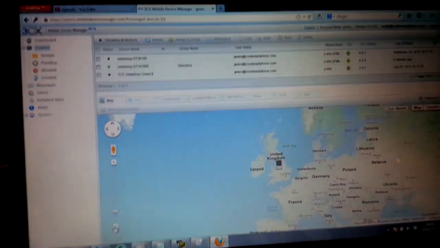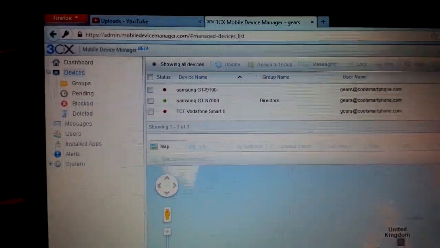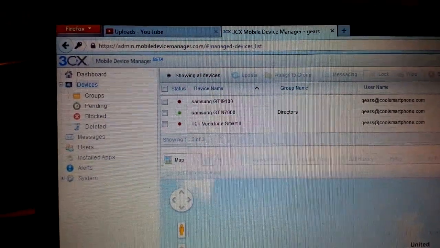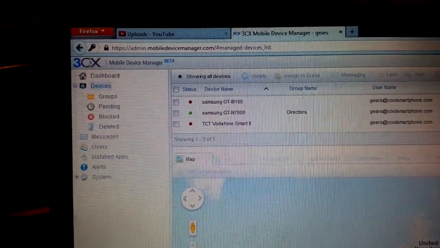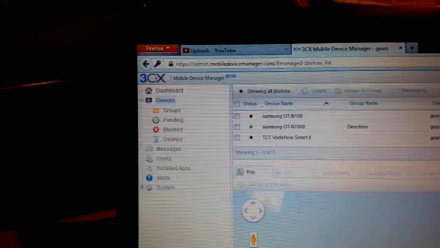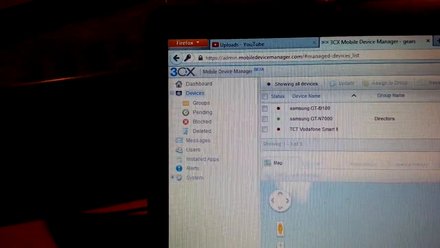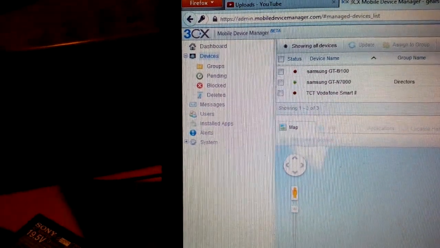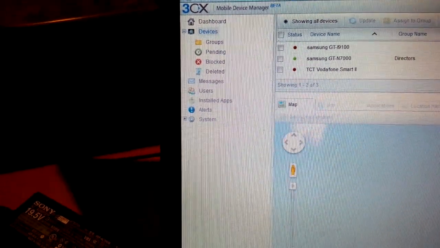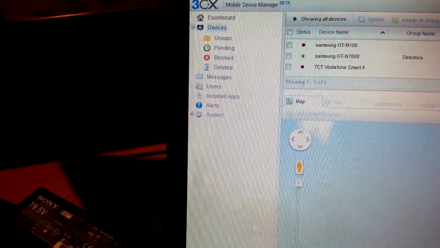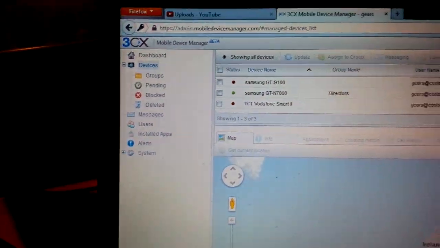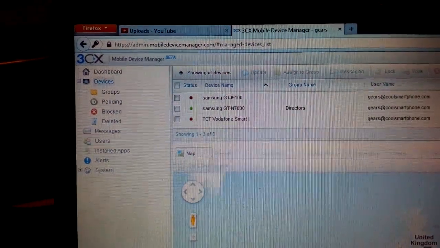But you can see the devices up the top here that are currently logged in. The green one there is the Galaxy Note that I have to my left. On the left panel, we've got a dashboard that you've just seen, the devices, groups of devices. We can send messages, we can see the users, their installed applications, alerts, and we can see the system logs as well.